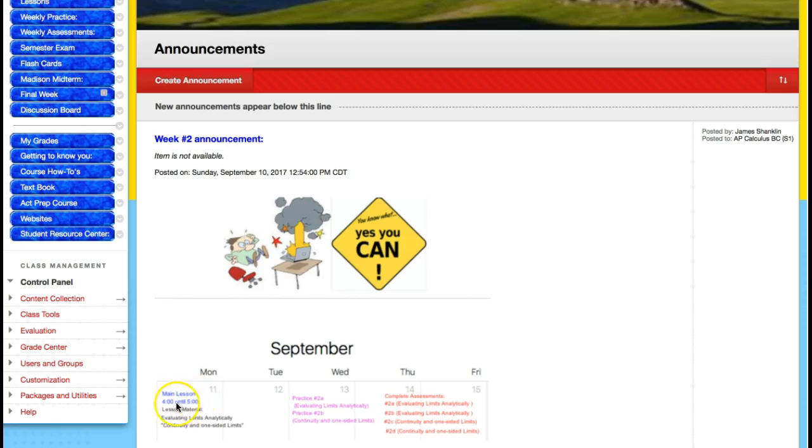The main lesson for this class is 4 o'clock until 5 o'clock on Monday afternoons. This week we're going to go through the lesson material, basically sections 1.1, 1.2, and 1.3. When you come to the main lesson, we'll be going through the stuff from last week and this week. So hopefully you guys can make it. If you cannot, please watch the recording.